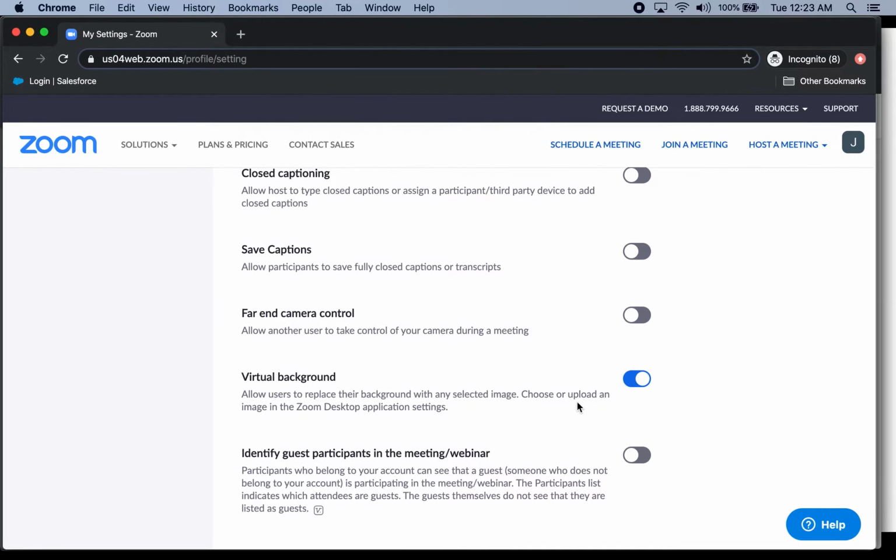Now, virtual background, this is something that's going to be up to you. At the younger grades, they've had some fun with this. At the older grades, some have used this maliciously. So you know your classes, and you could decide whether to leave this enabled or not.